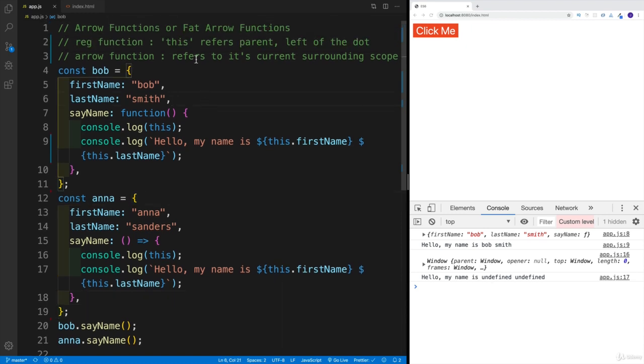Where again, regular function, this refers to a parent or left of the dot. Or if we use the arrow function, this is always going to refer to a current surrounding scope, which in our case is going to be the global scope. And that's the reason why we're going to access this as our window object and not the properties that we're looking for. Because on a window, we're not going to have these properties. That should be a first clue.